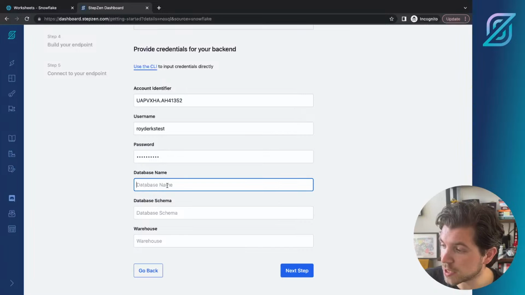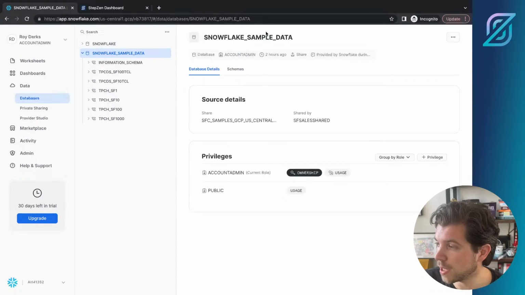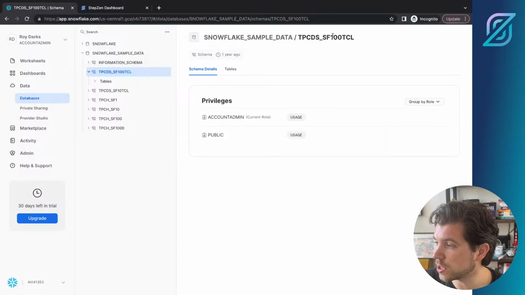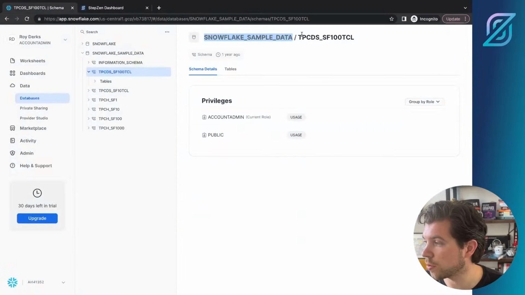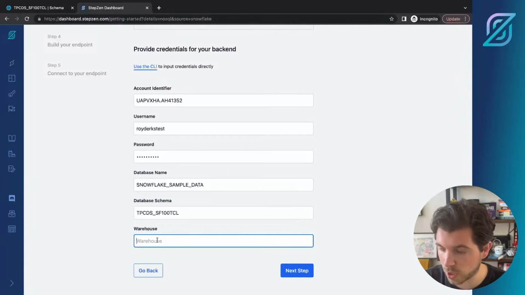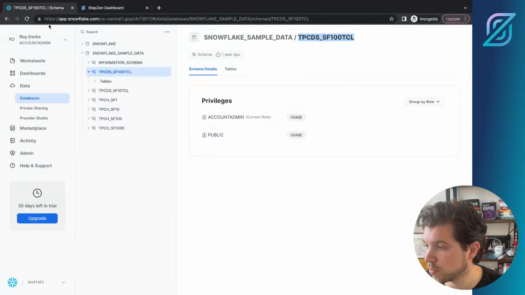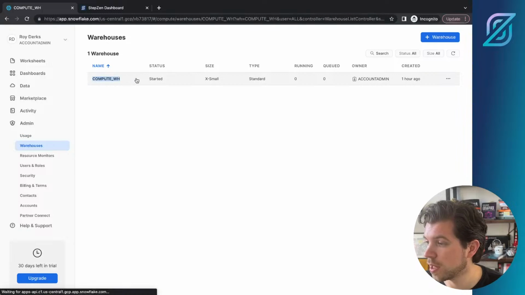And then of course you need your database name, your database schema, and the name of the warehouse. Our database is called SNOWFLAKE_SAMPLE_DATA. And then we want to use this schema, which is the SF100. Just copy this part, so our database name, and then we add our database schema. And then finally, we need the name of our warehouse, which we can also find right here in our Snowflake dashboard.